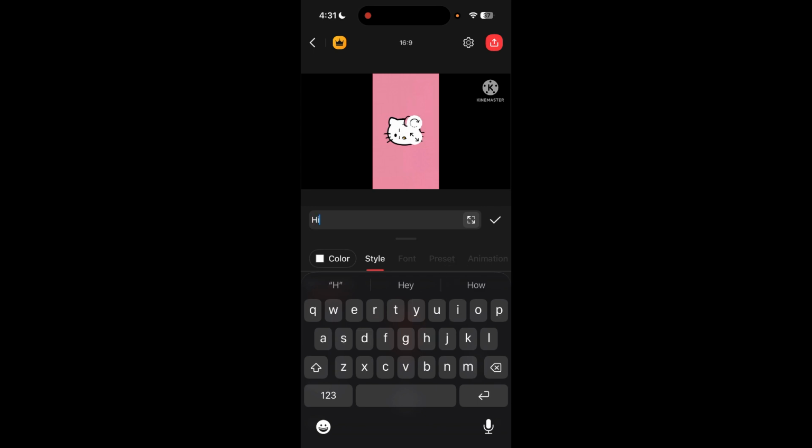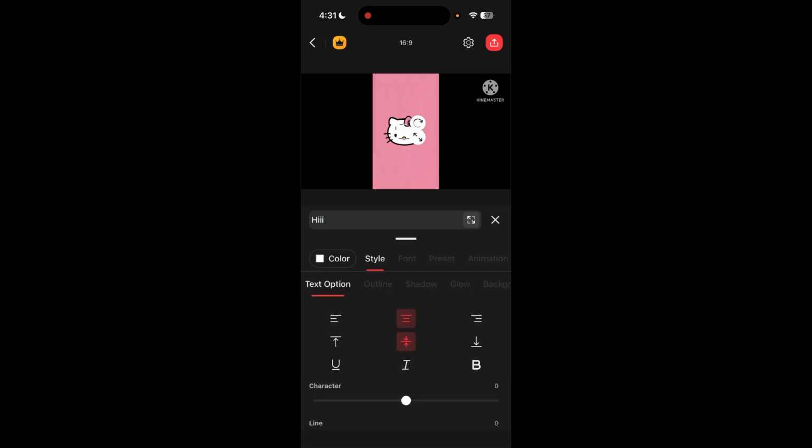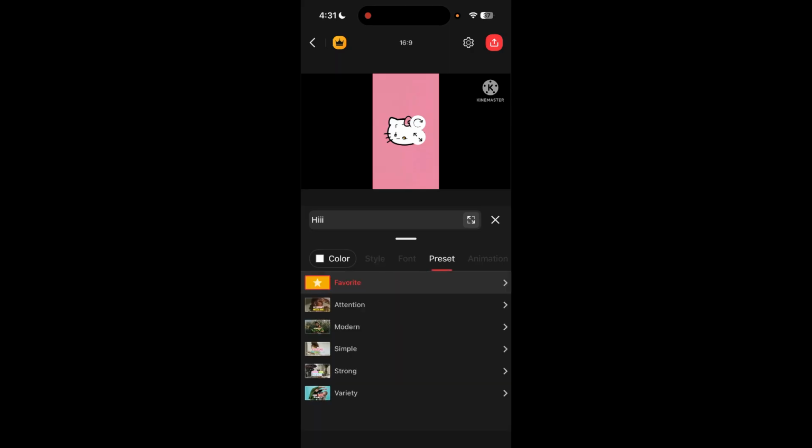So simply type down the text that you want to put on the video and select the check mark beside it. And you can also select your font, layer, and Kinemaster also allows you to add text animations which make your text fade, slide, or pop into the screen. You can choose your style, font, preset, animation.